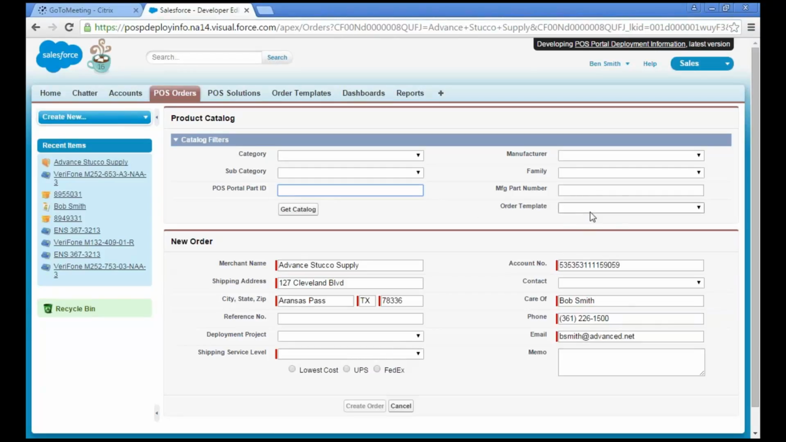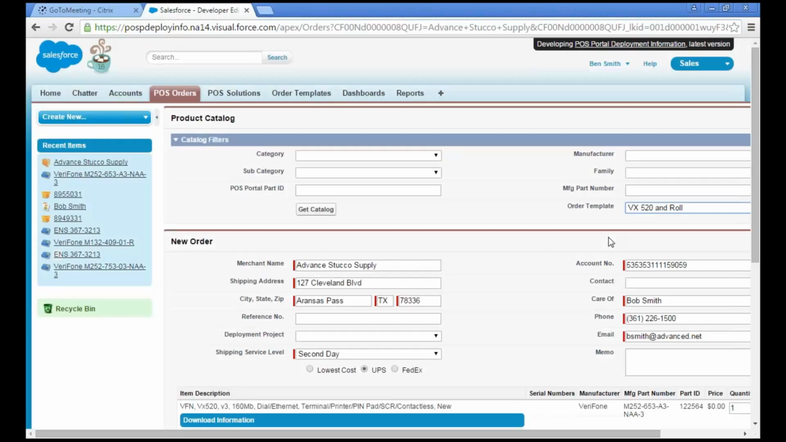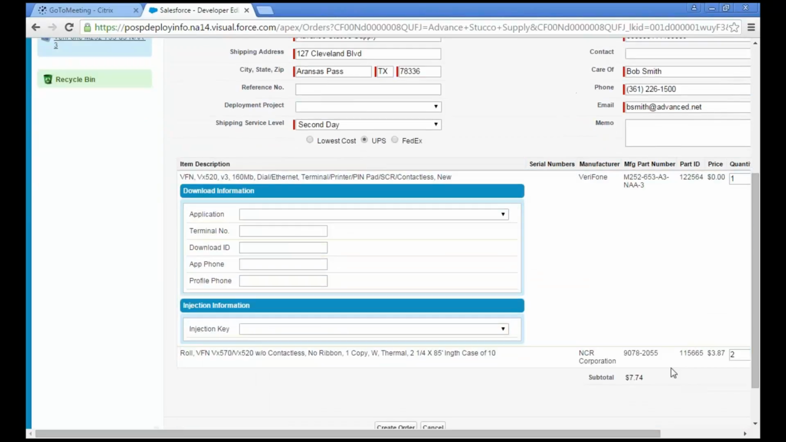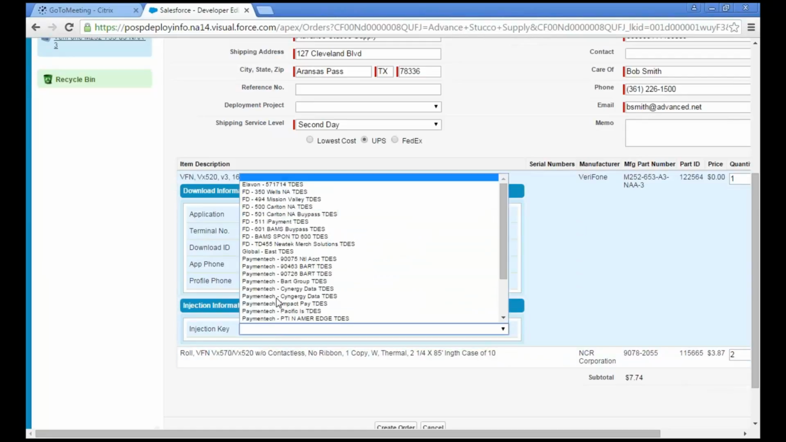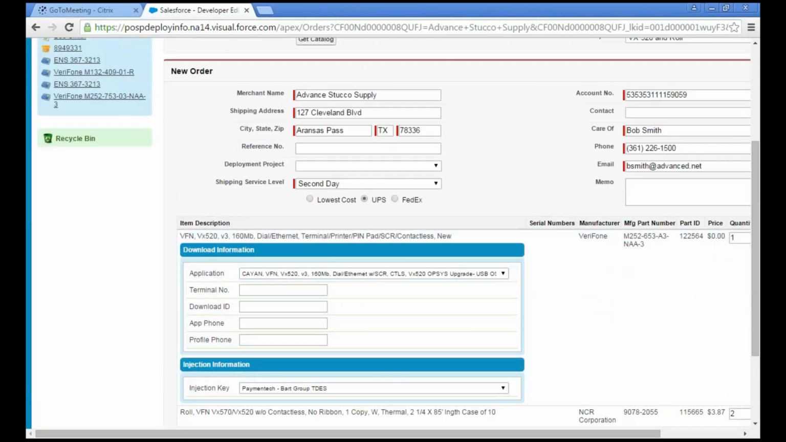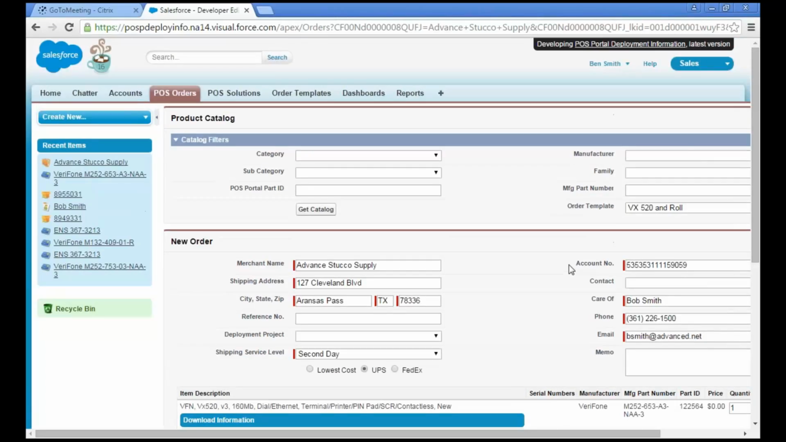We have this notion of order templates where you can build as many order templates as you like, and those order templates can pre-populate or speed load your order, even indicate things like the shipping service level and the preferred carrier. Then all you'd have to do is put in the specific information, like maybe which application you want, which injection key you want, and so forth, and then just boom, create the order. So it's like a couple clicks to create a standard order if you do the same kind of order over and over and over from a template.